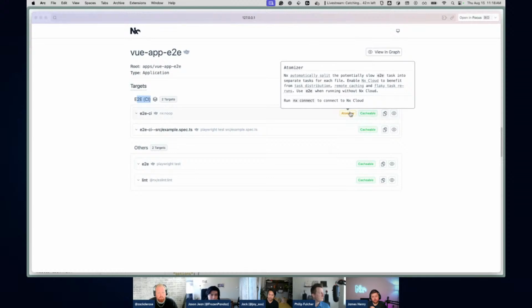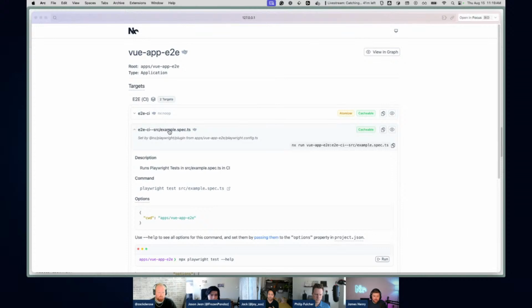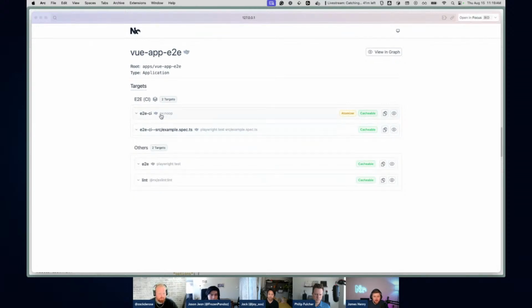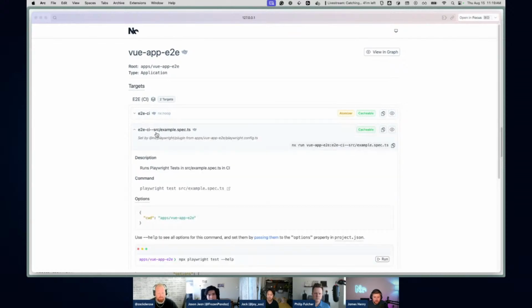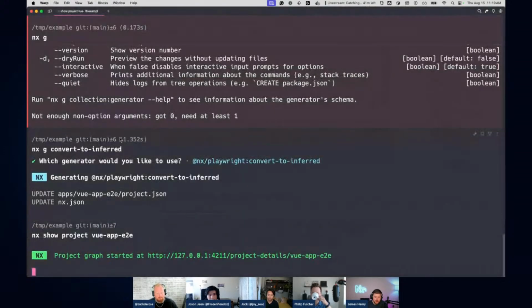Now the Atomizer can't be used in this repo because I haven't run NX Connect yet, so I should probably do that. I won't do that right now. But what this will do is on CI, these will be sent to different agents so they can all be distributed. So instead of running one huge, slow task in one agent, we can distribute them amongst different agents in NX Cloud. So that's the other reason you want to use the inferred migration.